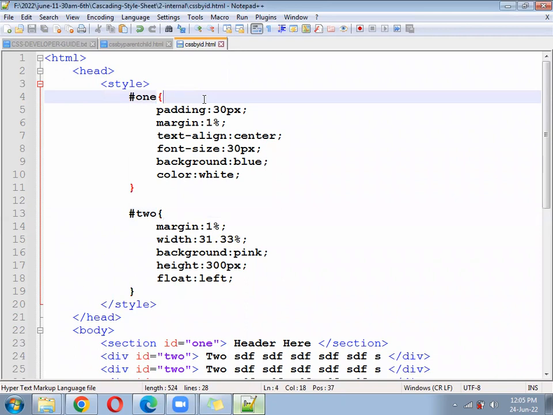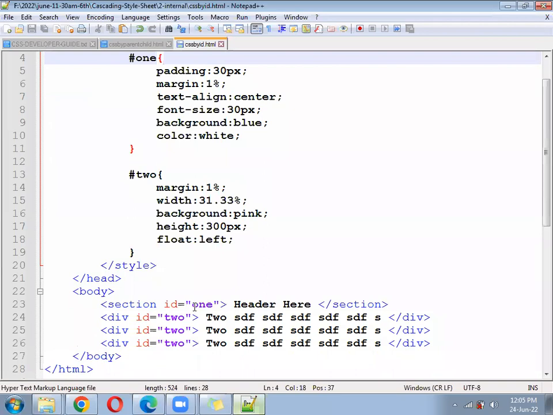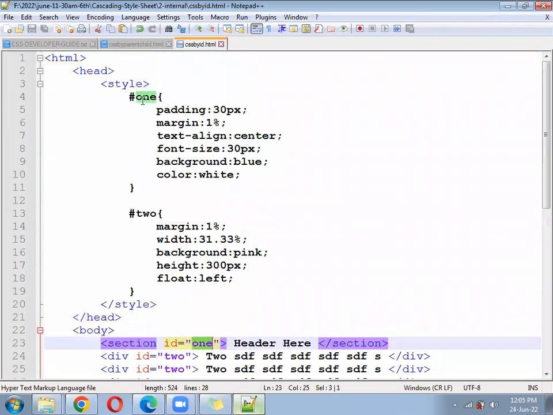How to create the ID using hash. How to call the ID? ID equal to particular ID excluding hash. While calling the ID, we should not give the hash, we should call only the name of the ID. While creating the ID, it must start with the hash.